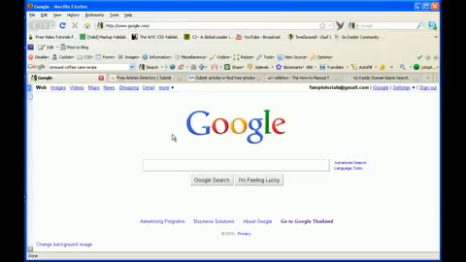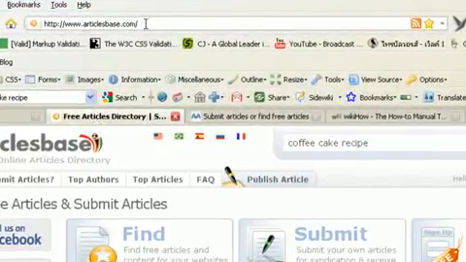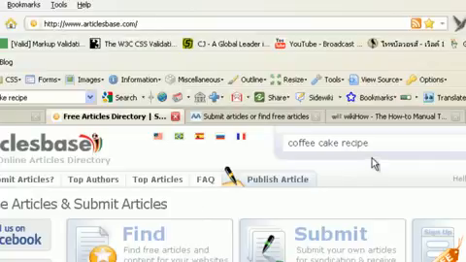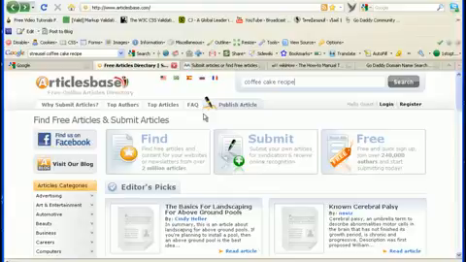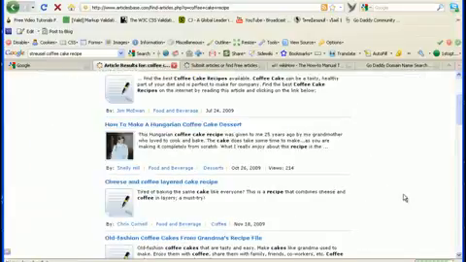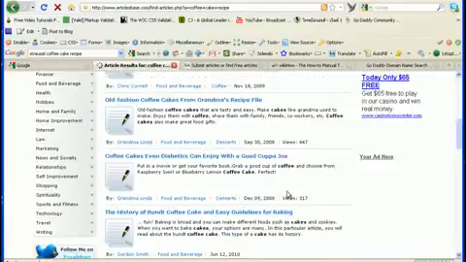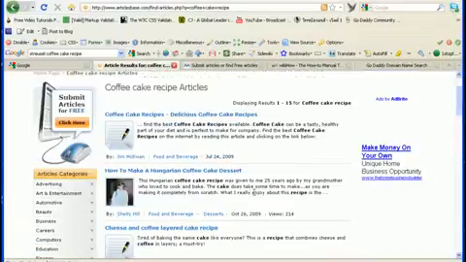Now the first of the three article directories I generally use is called articlebase.com. This is a great place. What I can do here is Control Command V and put in coffee cake recipe, and hit search, okay? This will give me a list of all the articles in its database, and as you can see we get some different articles about coffee cakes, okay? The history, coffee cakes, coffee cake recipes, okay?